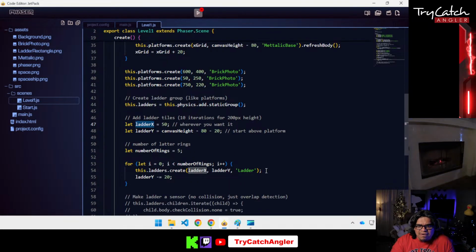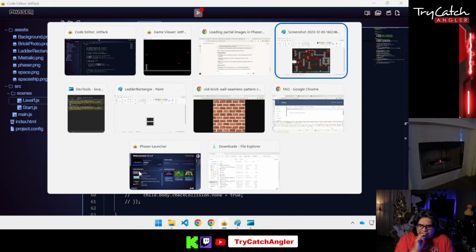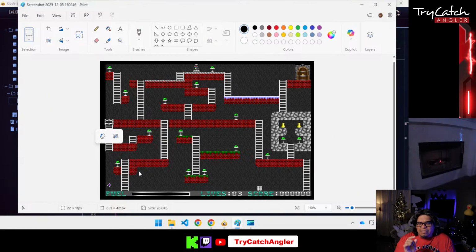Okay, so now we know that we want to have the ladder. The number of rings is 5. And say we want to create some bricks to the sides of the ladder. Let's go back to the image. We want one set of bricks to be on the 4th, 5th of the ladder. Bear with me. So let's just pretend this is 1, 2, 3, 4, 5. If we break down the ladder into 5 pieces, which we technically do because our ladder is 20 by 20, and we have 5 of them, making it 100.